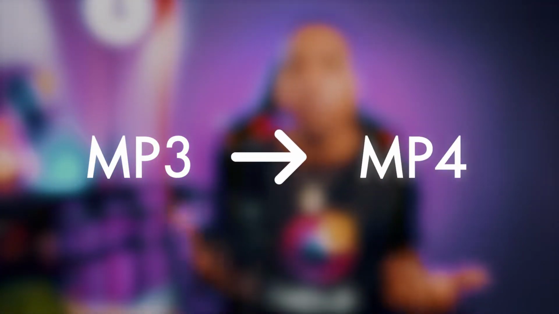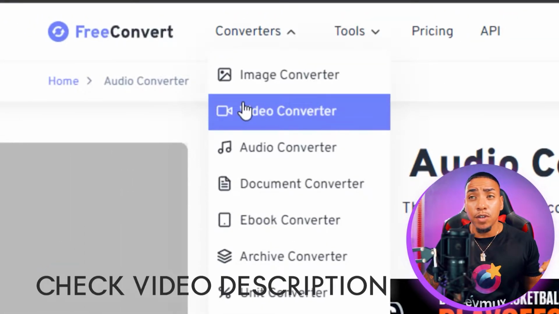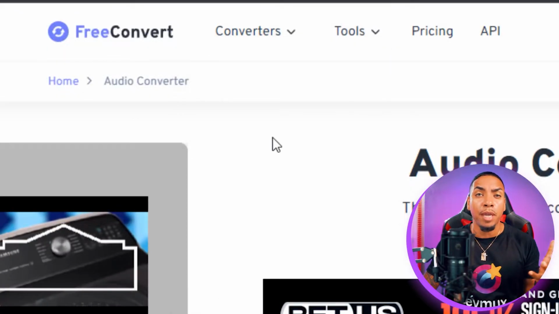And then what we need to do in order to get it inside of Evmux is convert this from an MP3 to either a WEBM or an MP4. And the easiest way to do that is to use an online tool to convert it. I put a link in the description of the video for a free converter, which is going to allow you to do that.